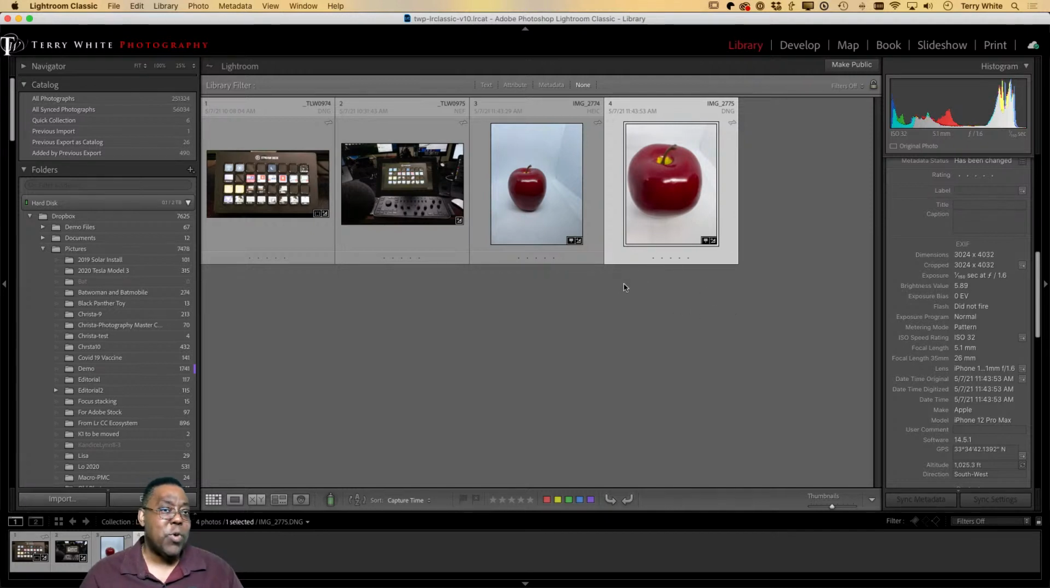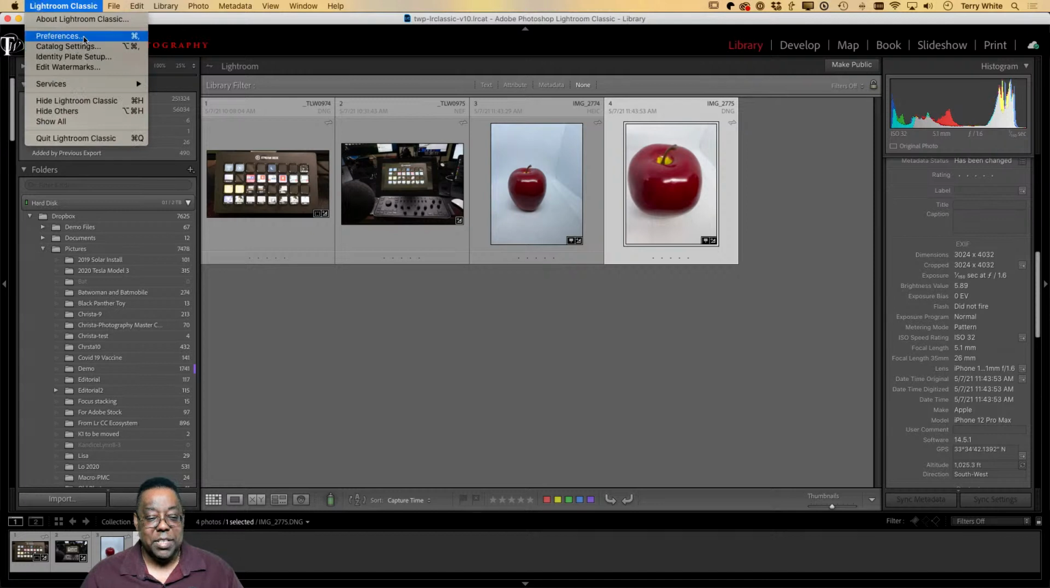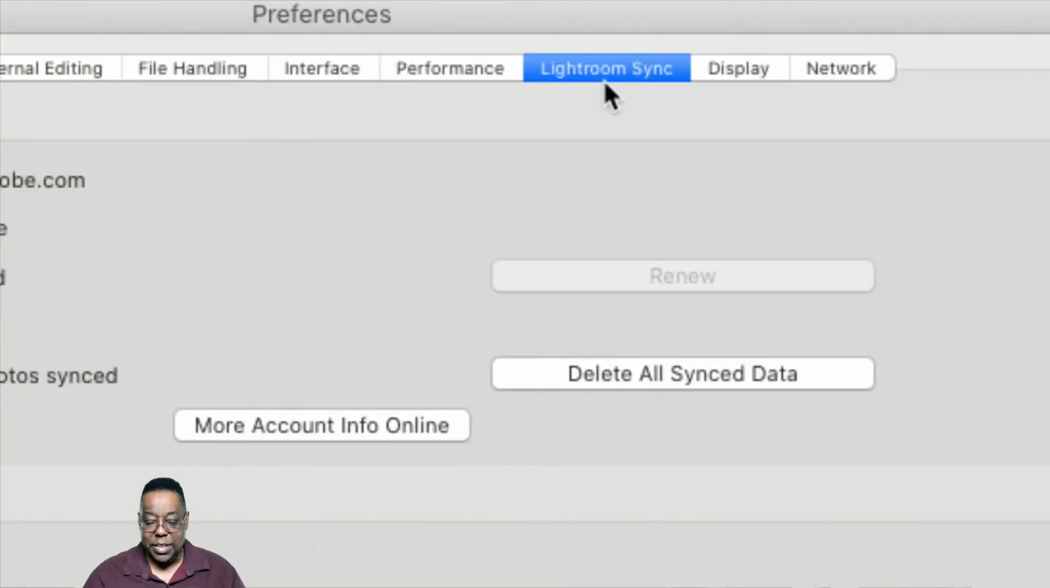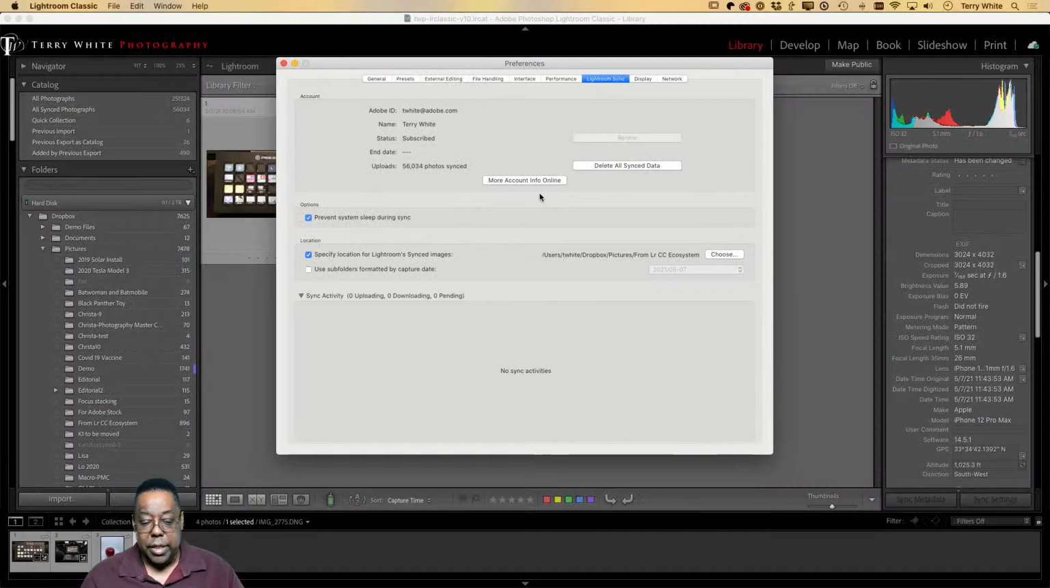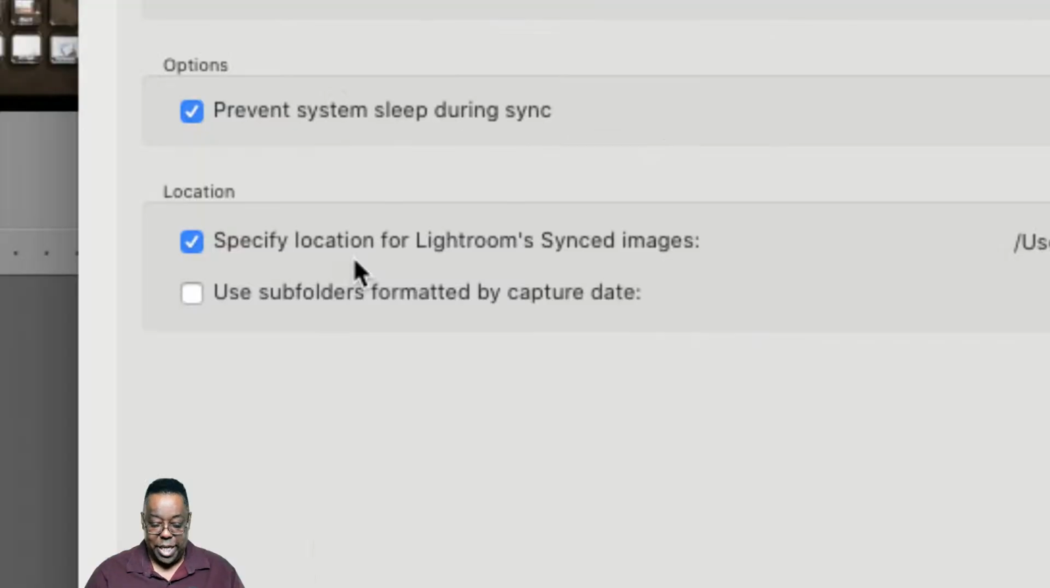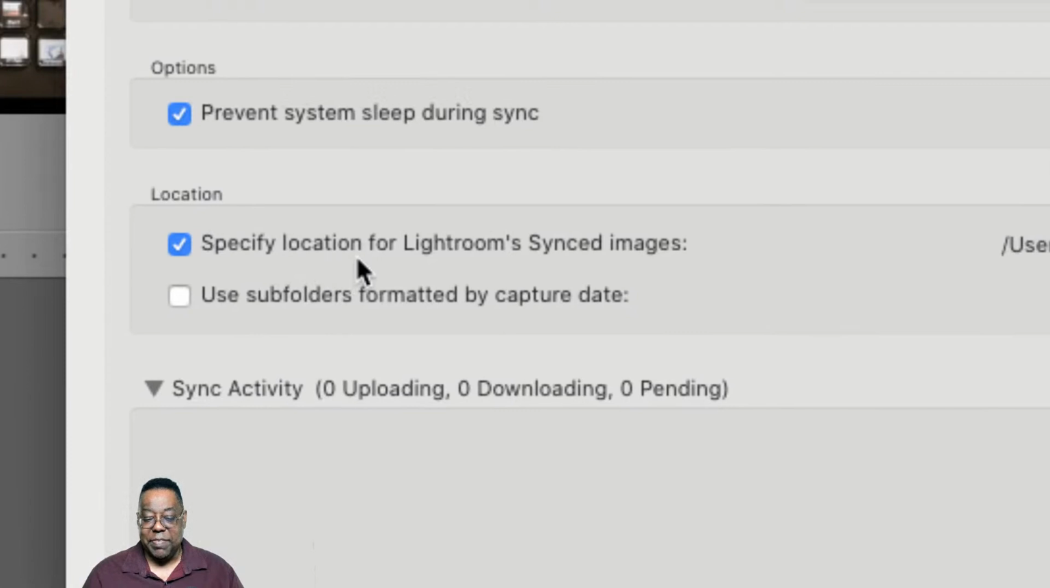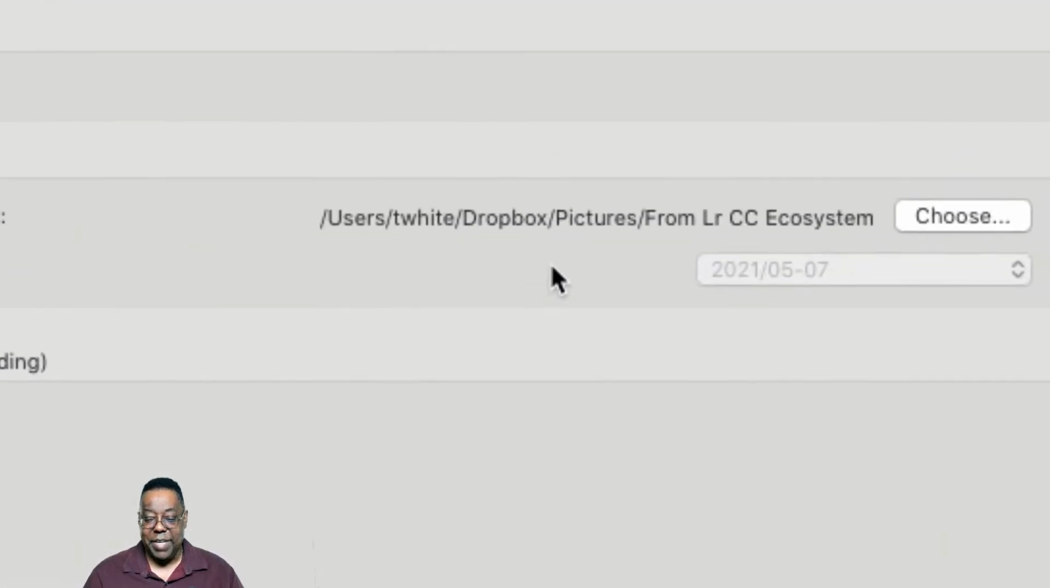it brought down the full resolution, but where did it put them? So it put them in the folder that you chose in your preferences, if you chose one. And I highly recommend you go choose one. So in Lightroom Classic, we go to Preferences. And under your Lightroom Sync Preferences, there is an option to specify location for Lightroom's synced images. And yes, Sean, I appreciate the help. Specify location for Lightroom's synced images. And I've got mine specified here.